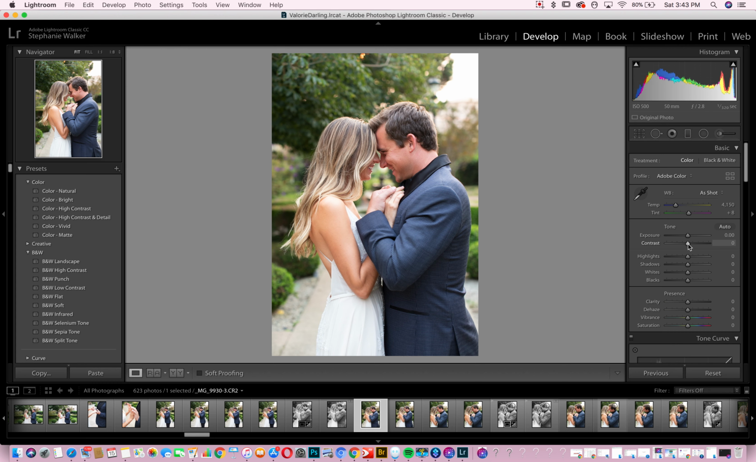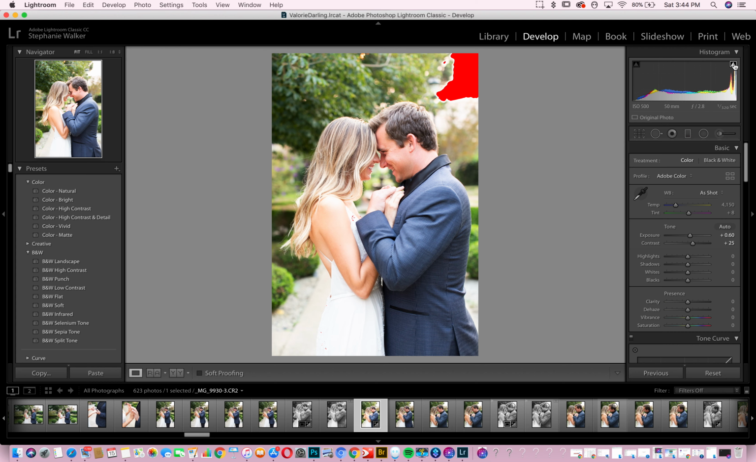So the first thing I usually do is adjust the contrast before the exposure. I'm going to up the contrast a little bit and then I'll brighten the image just like that. I usually click on the highlight clipping just to make sure that I don't have any clipping. So then I'm going to bring back the exposure just a little bit, but I'm going to tone down the highlights. This will add more detail to her dress, and then it will not have the clipping anymore.